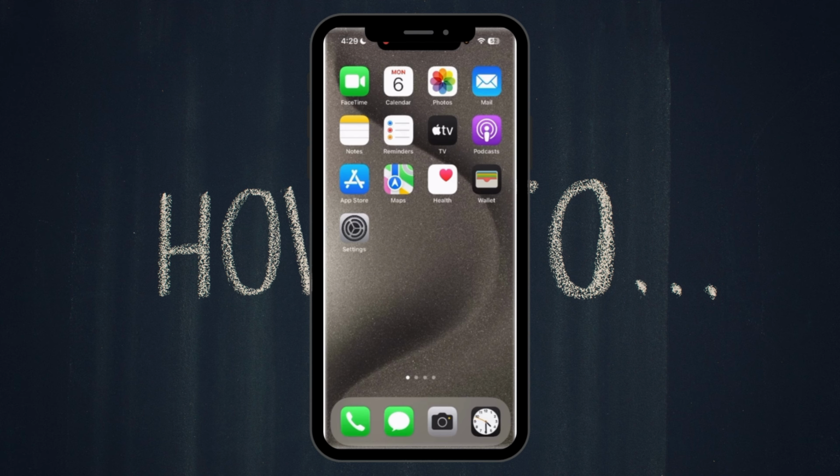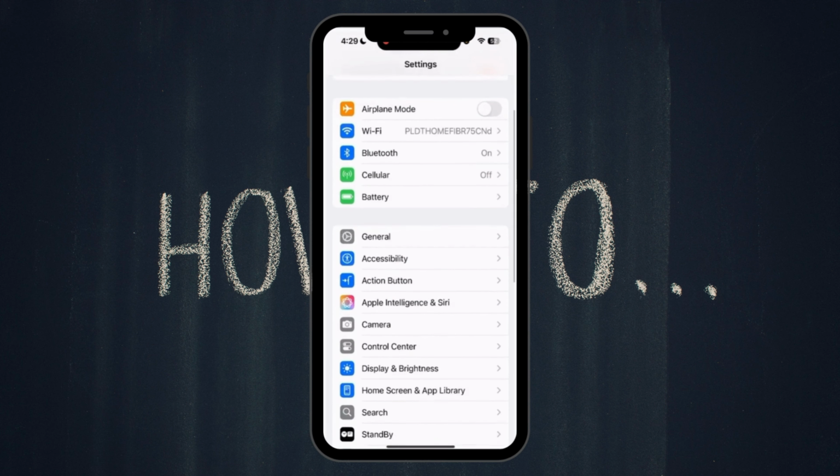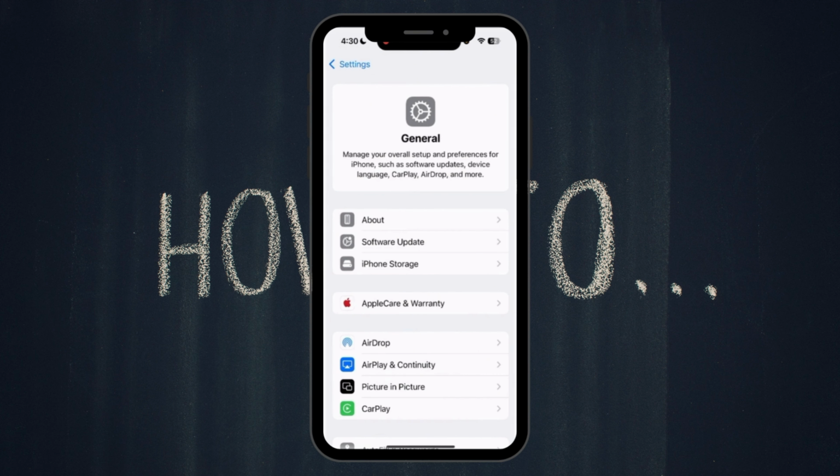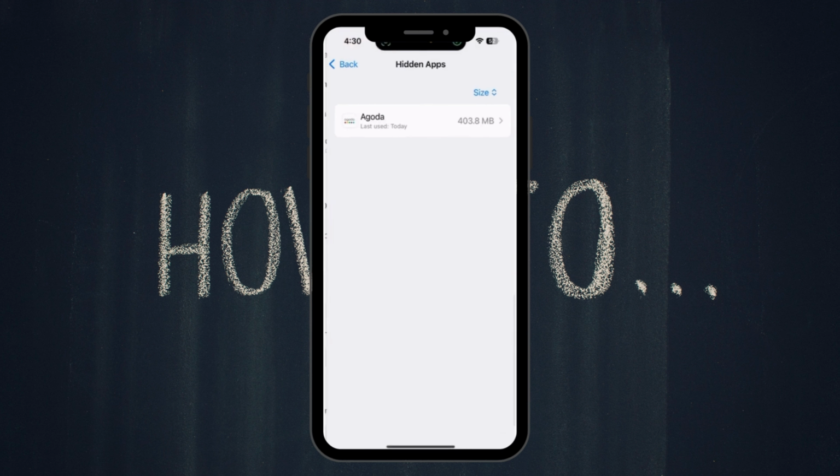So the first method is to check hidden apps in Settings. Open the Settings app. Now scroll down and tap on General. Next, select iPhone Storage. Now scroll down and tap Hidden Apps. It may require Face ID to unlock it. And in here, you'll now see all apps hidden on your device. I have one app hidden, and that's Agoda.